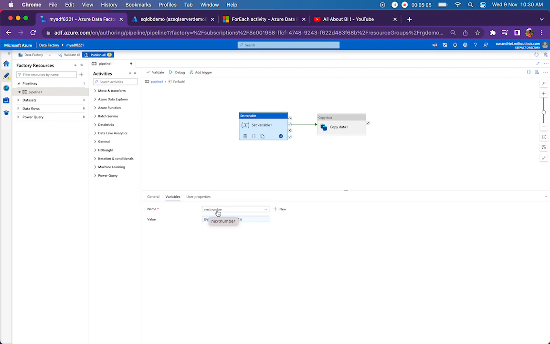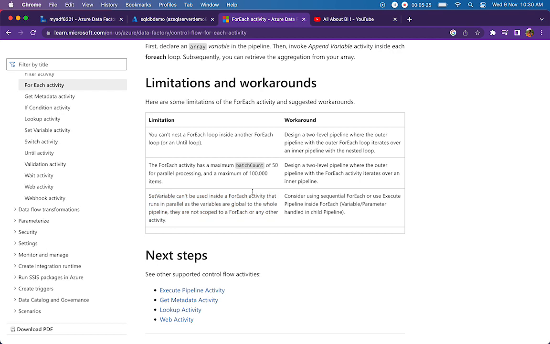So we cannot decide which thread picks up which variable at which point in time. There is a possibility that different executions pick up the same number from the array. That is why we cannot control how the records are being picked up in parallel mode in a for each loop. Coming back to the documentation now. Set variable cannot be used inside a for each activity that runs in parallel, as the variables are global to the whole pipeline. That's what I mentioned now. They are not scoped to a for each or any other activity.